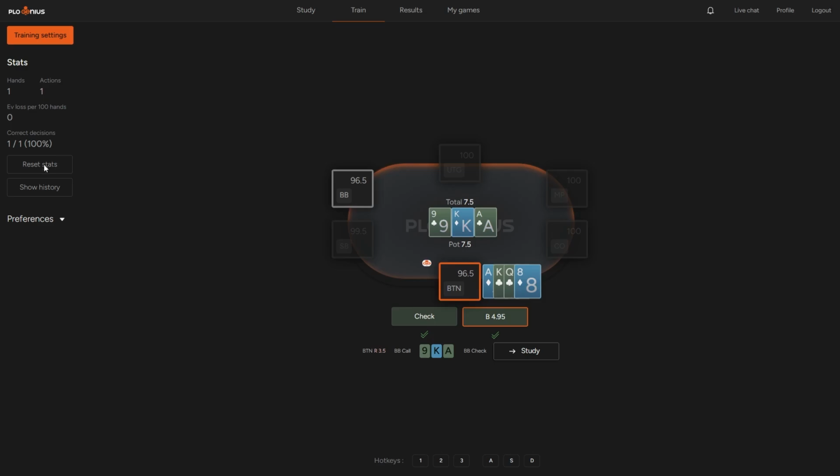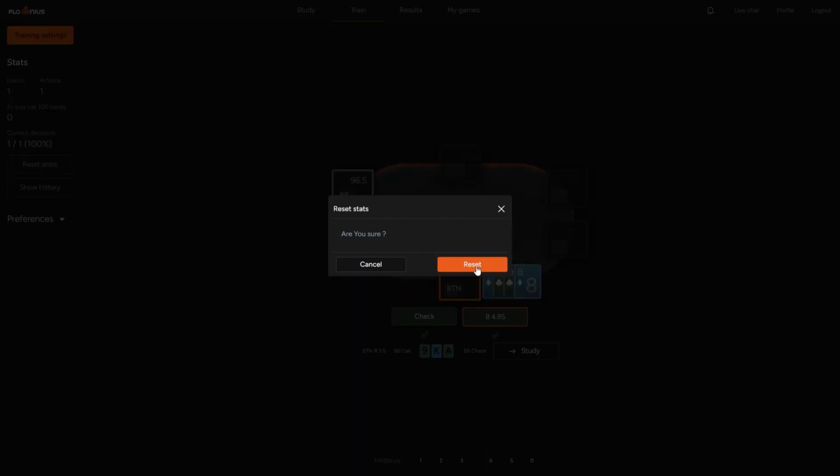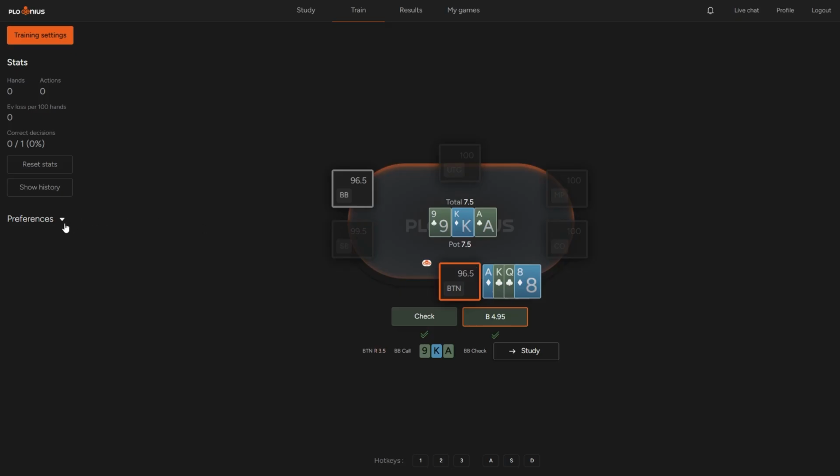As before, we can reset our stats. So if I want to reset, I can do that. And you can also look at preferences.